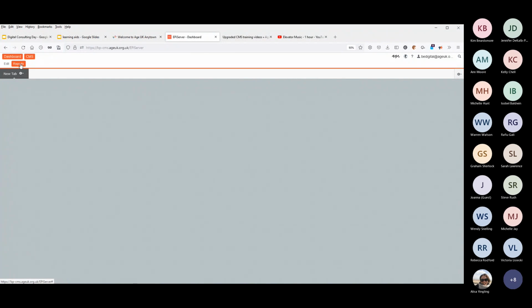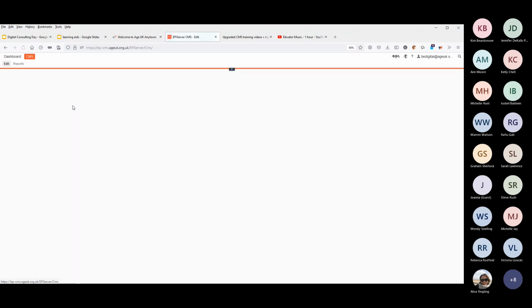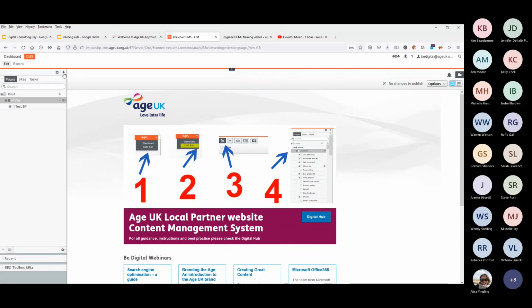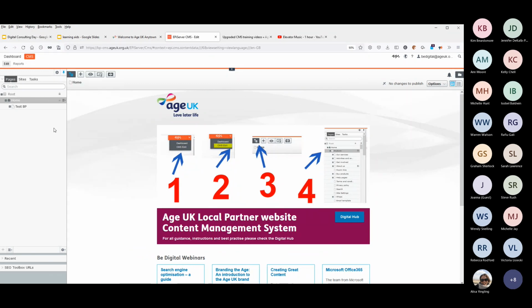And then you've got edit and reports. For the purposes of today, you just want to be on edit, because that will give you access to view your website. And then you've got this tree at the side, we call it. So you click on the tree, and you've got these two icons at the top, which is a cog and a pin. We would always suggest that you pin it. This image here is basically showing you what I've just done to get into the system, and that will be there generally when you log in to remind you.